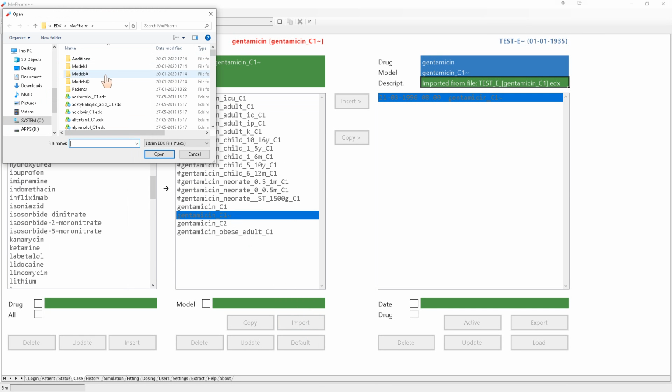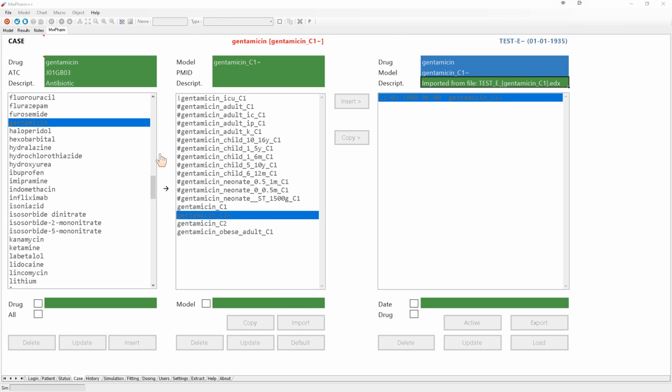And I will look for this particular case, and I have to go up a little bit. I have to look here. I know it's in the plugins directory, MwPharm cases. There it is. I select this one, and it says that it already sees this population model, and it will override it. So we don't want that, of course.